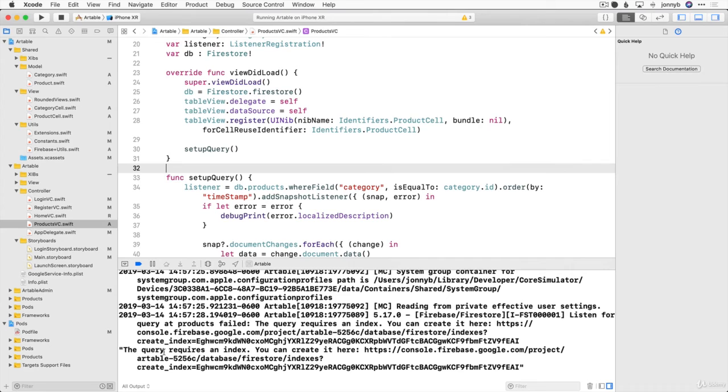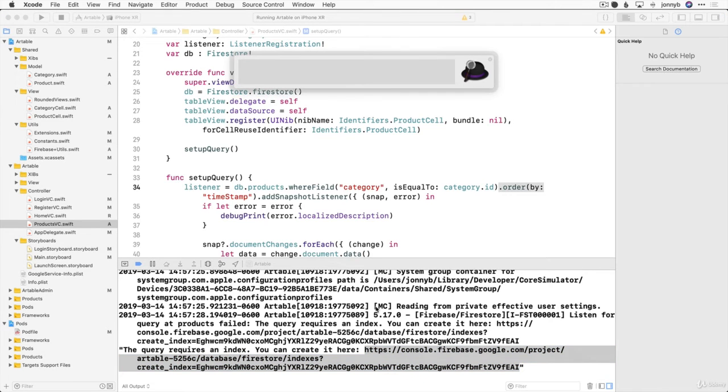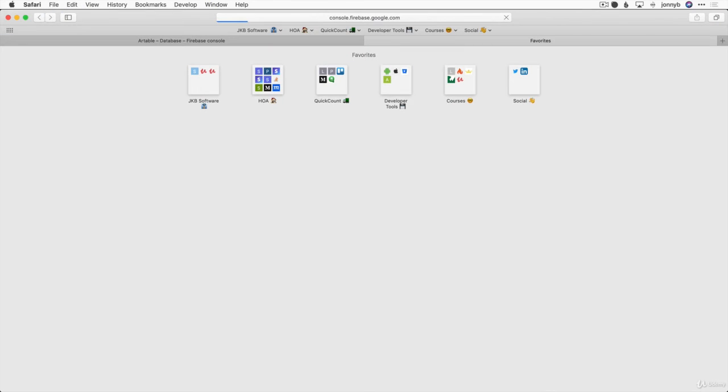But what we see in here is it says that the query requires an index, and we've seen this once before, and we can create it here. Okay, so I'm just going to copy this URL. This is when we are trying to do a composite query, where we're doing a query, or in other words, saying .where in conjunction with a .order. So when we do a composite query like that, we have to have a composite index. So I'm going to copy this URL, open up a browser, and just paste that right there.